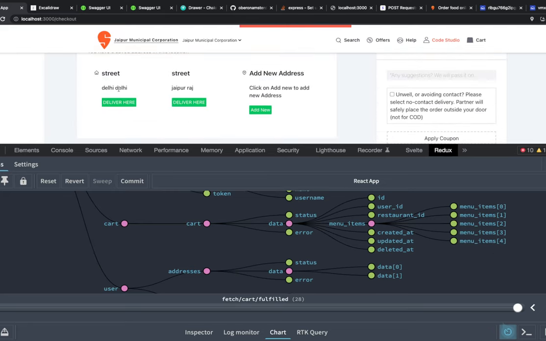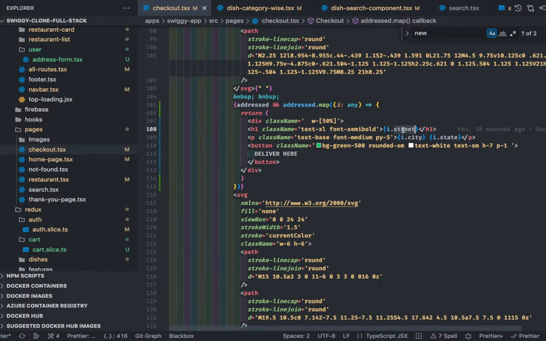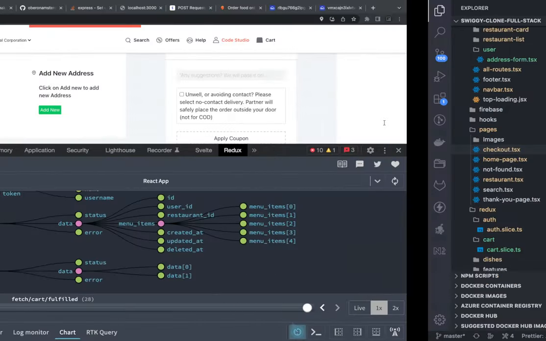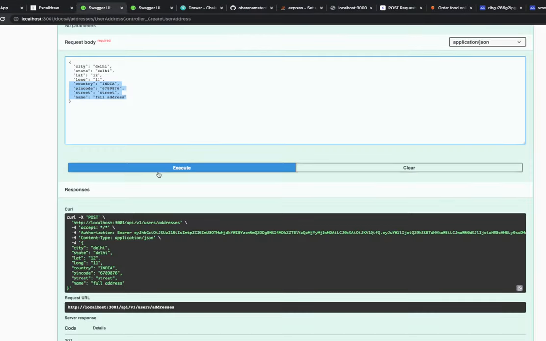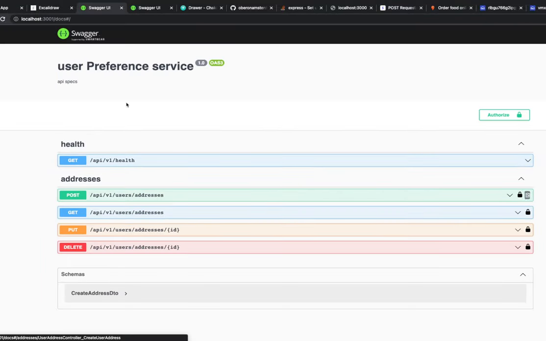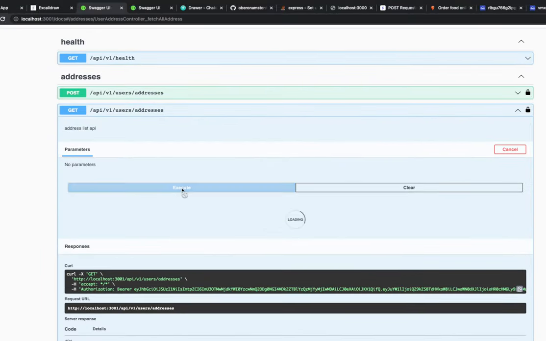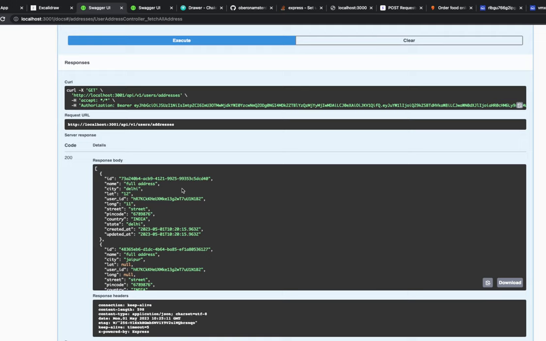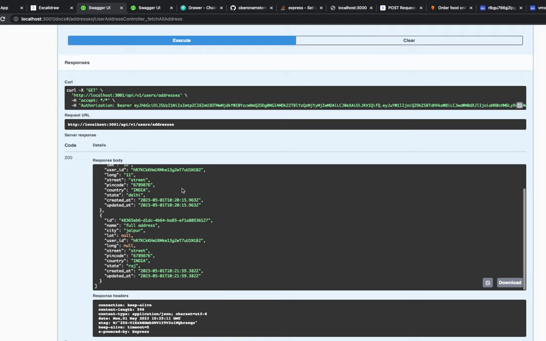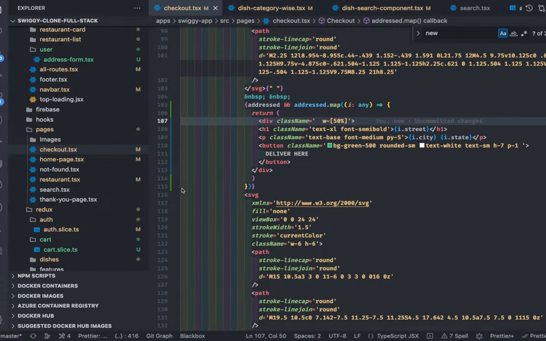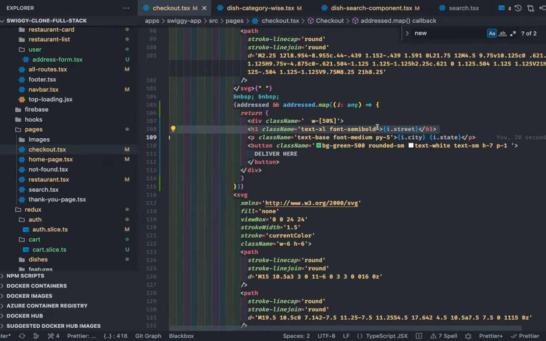Here I can see the addresses, right? We are not populating the addresses properly. i.street, let me see what we are getting in the APIs. So we can hit the list, which gives me all my addresses. This contains the city name and street, state, street, name, full addresses, and all these properties that we can populate.